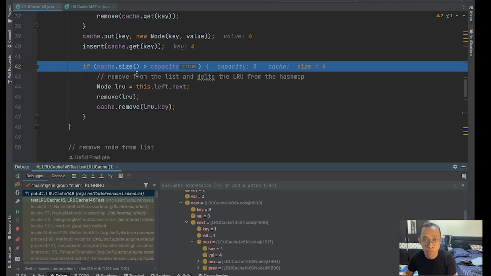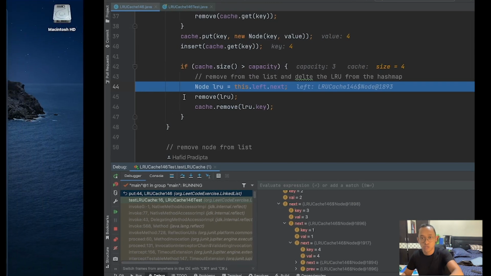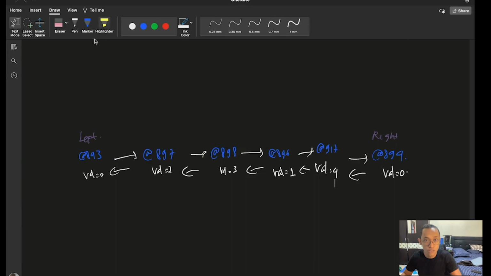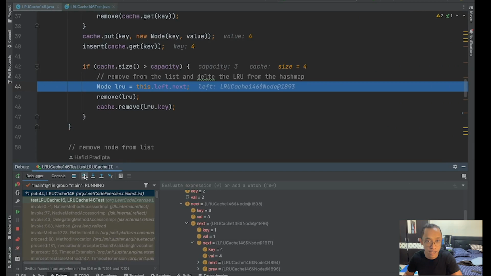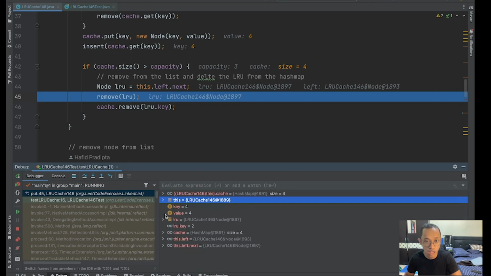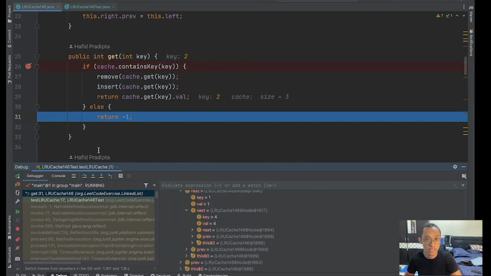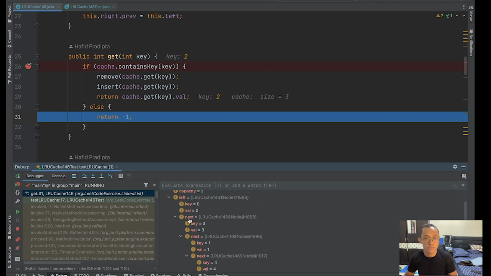Then the size is now more than the capacity, so we will remove one. We remove the next of the left, because left is the beginning one. So we remove this one, and it will be gone. Then we shift, and this will be our updated list. The LRU node is left.next, which is the number 2. Our key is 2, and we remove it, and we also remove it from the cache.